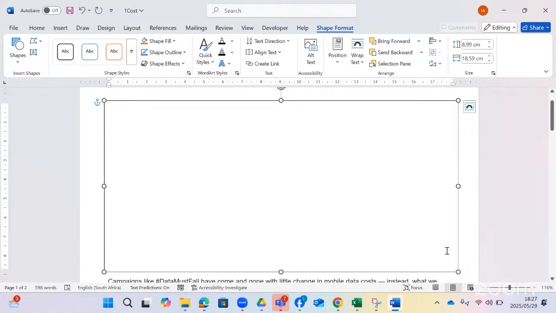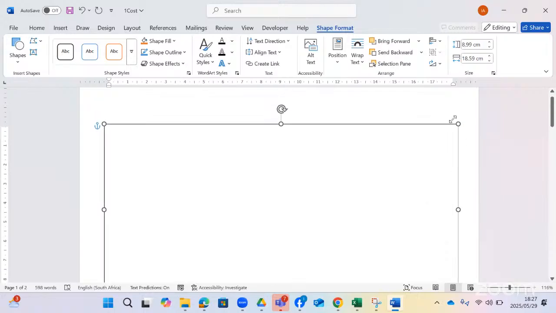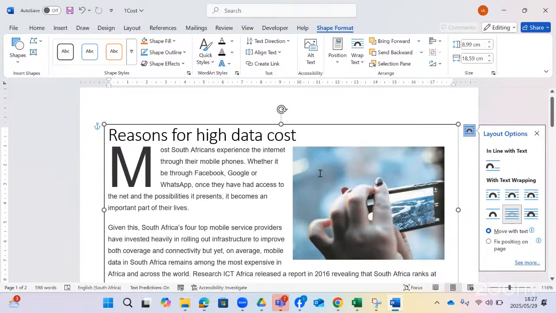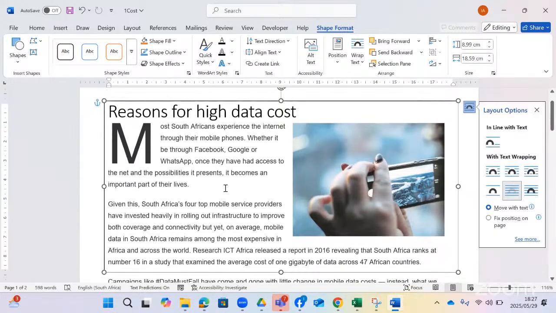Now, the moment you draw the text box, you realize that you don't see the image and the text as well. For you to see them, when you select the text box, you will see Layout Options, and then you choose Behind Text. Behind Text, so that the text box will now be at the back of the text, and then you will see them properly.